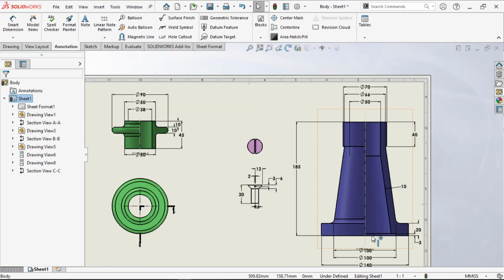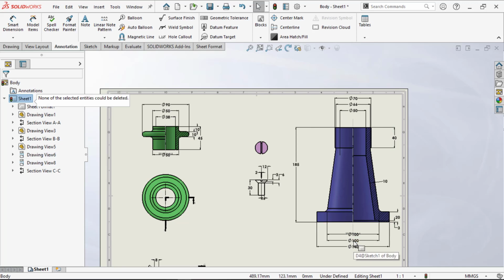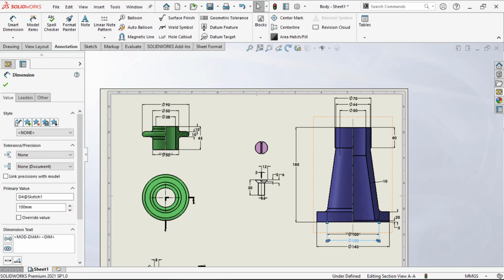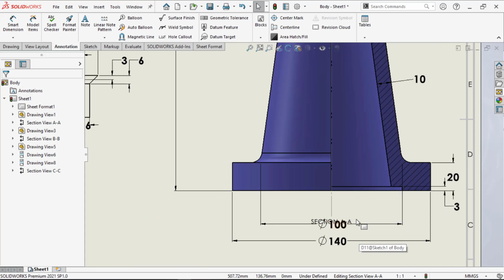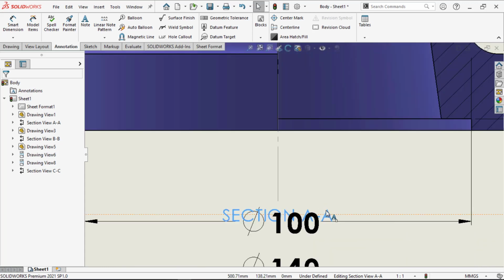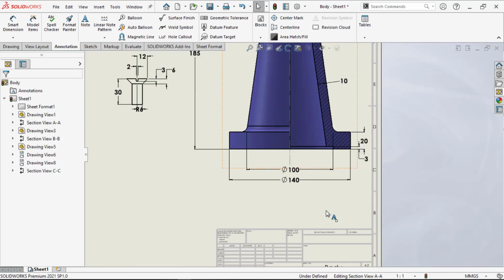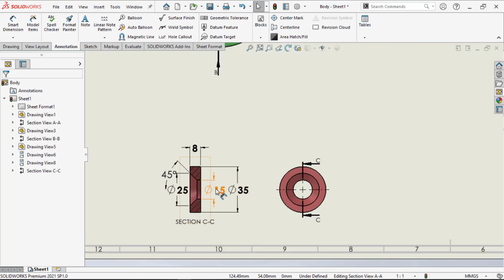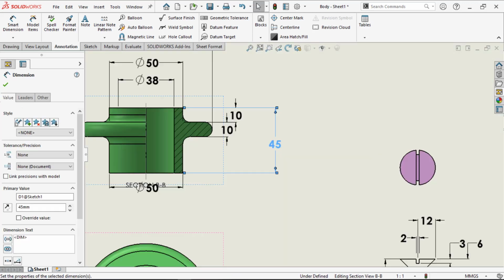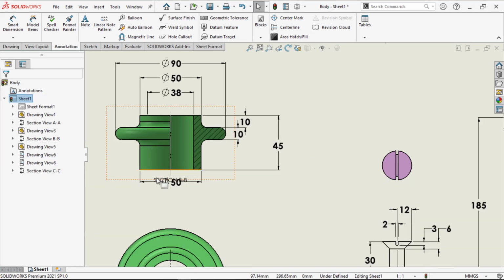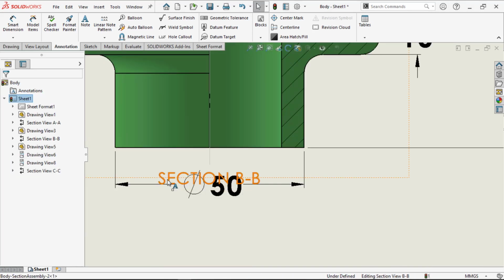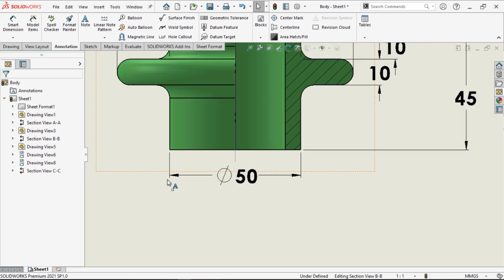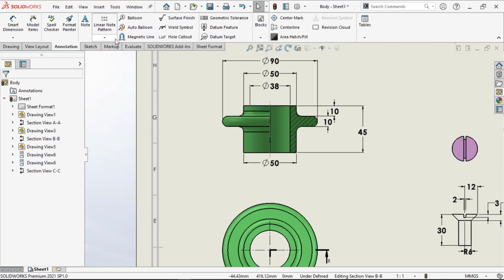Yeah, same thing with respect to this here. I don't want this extra dimension. There are two diameter values of 100, right? And even this section view, you can simply select and delete. Here as well, everything is fine. This is not needed, delete it. Same thing here, I don't need this, so you can simply delete the section view annotation.